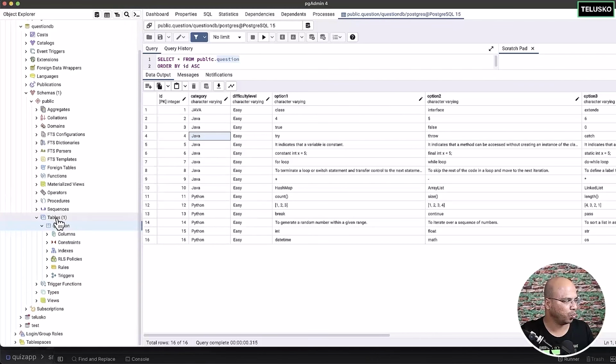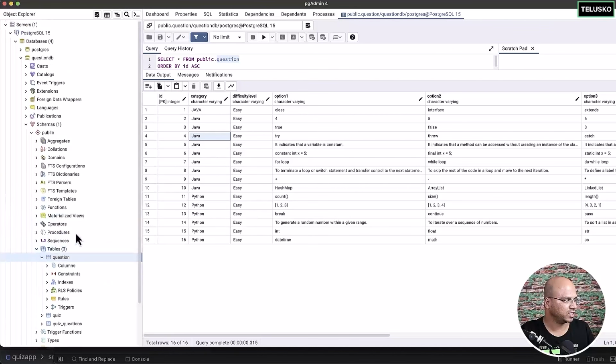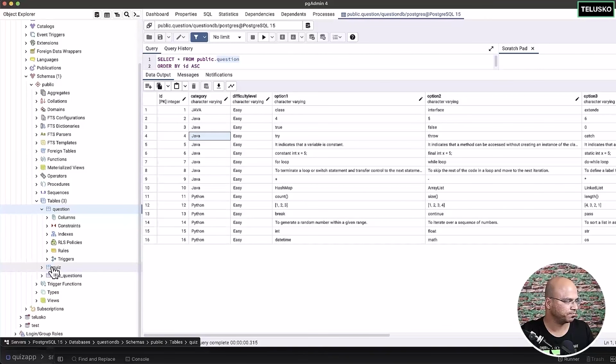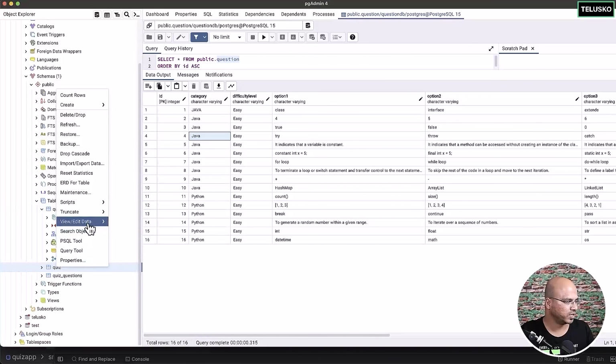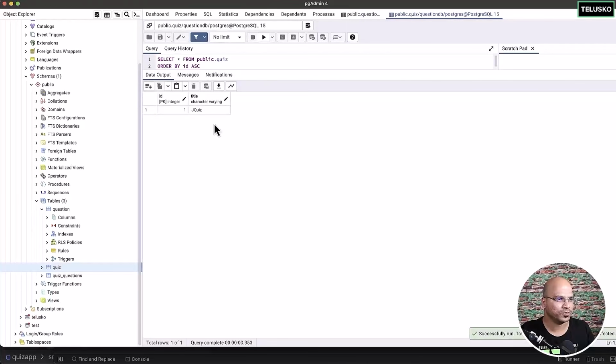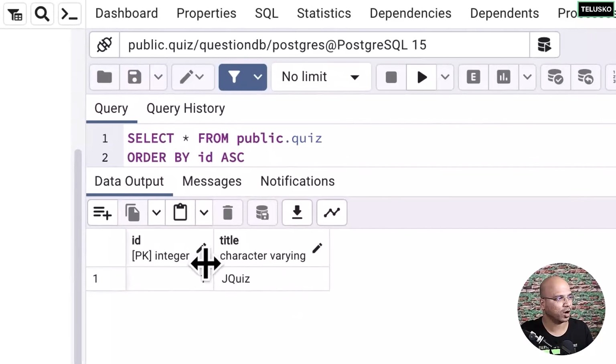You can see we only got one table here, but if I refresh, okay, we got 2 more tables. The quiz will have quiz, right? So if I say all rows, but if you observe, we only have 2 columns here. We got quiz ID, which is 1, auto-generated, and this was a title, right?